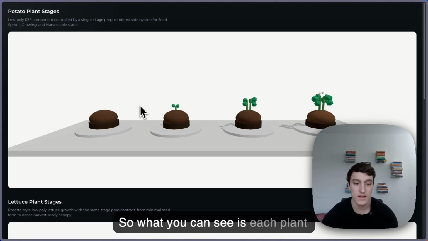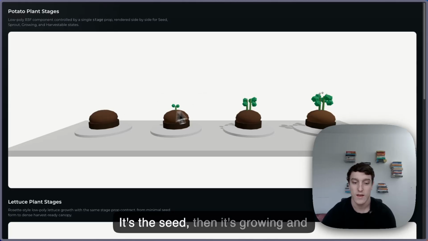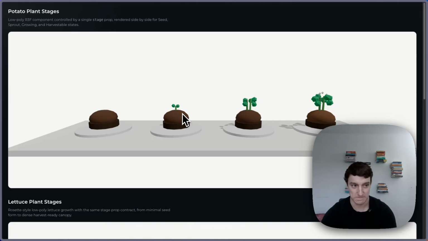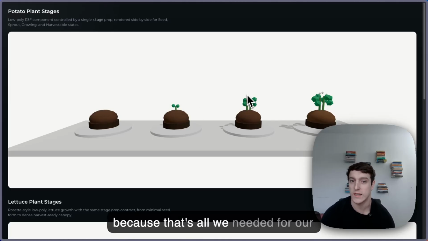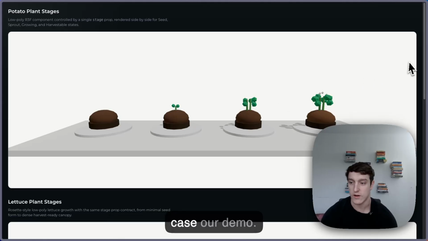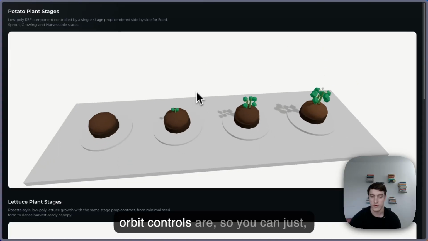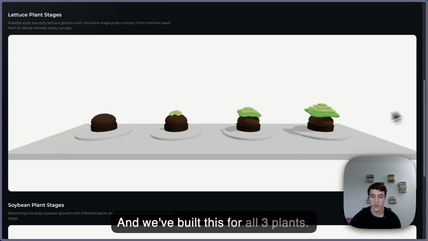So what you can see is each plant has 4 different states. It's the seed, then it's growing and harvesting, and whatever this state is called. And we've built 3 different plants because that's all we needed for our case and our demo. And you can see here, this is what orbit controls are. So you can just scroll around the scene. And we've built this for all 3 plants.